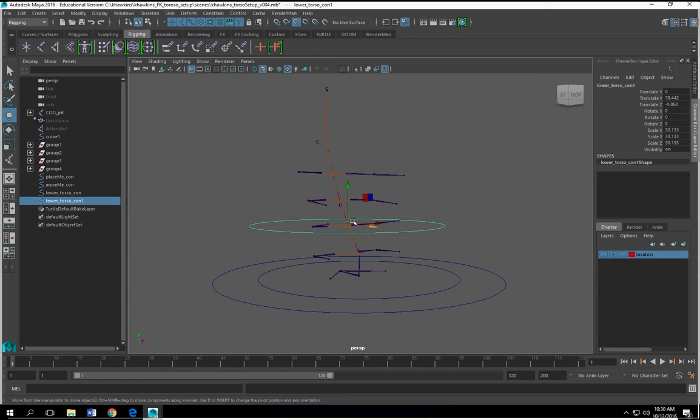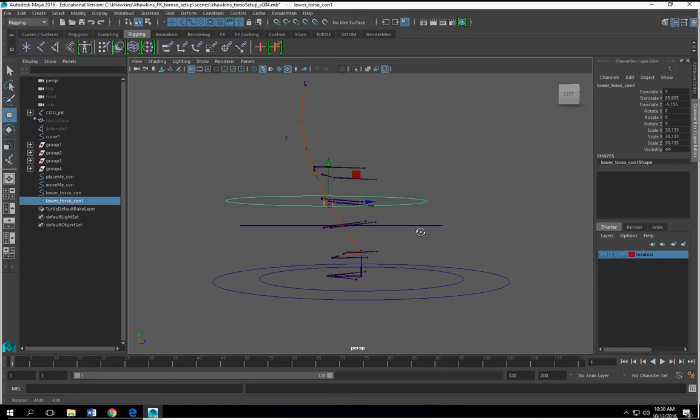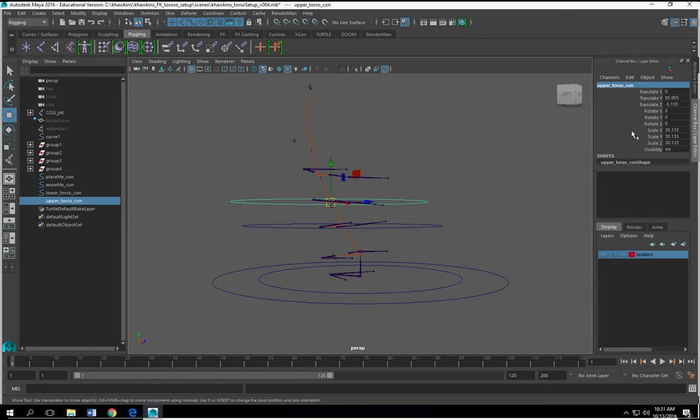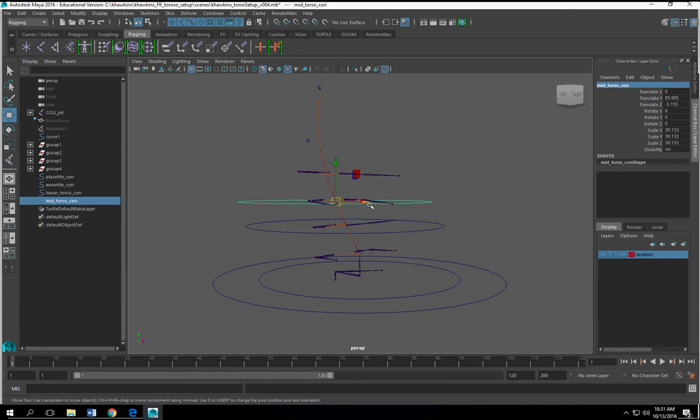I'm going to move this up. And we're going to name this upper torso con. I'm sorry, mid torso con. And then the last one. Okay, I'll move this up here.